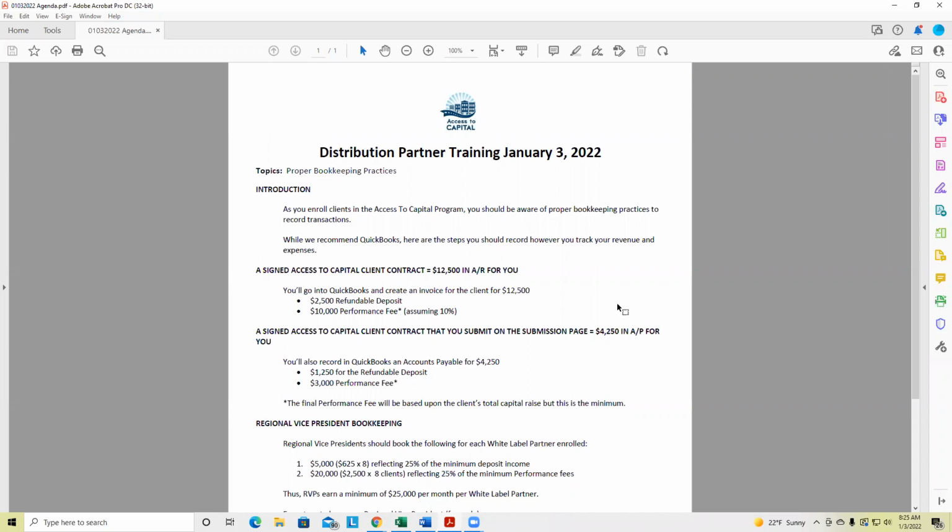And by doing so, you'll have more accurate financials. And also you'll be able to leverage this as collateral or even sell your receivables for greater access to capital for your pocket. So does anyone else have any questions regarding today's topic on proper bookkeeping practices?